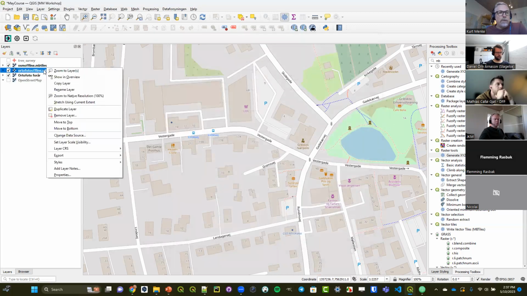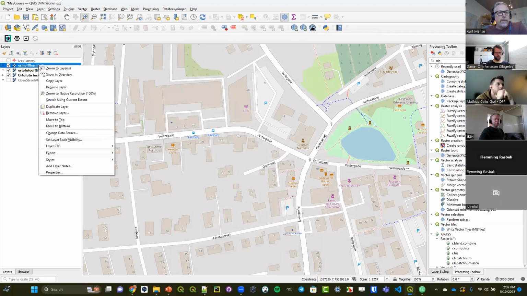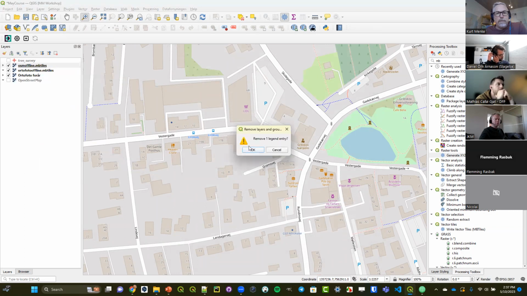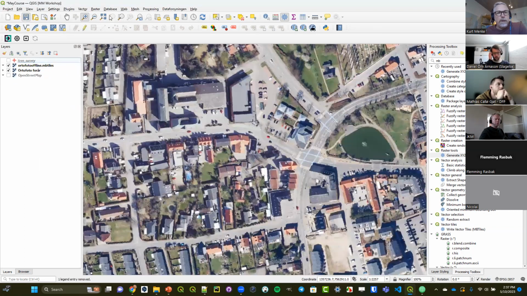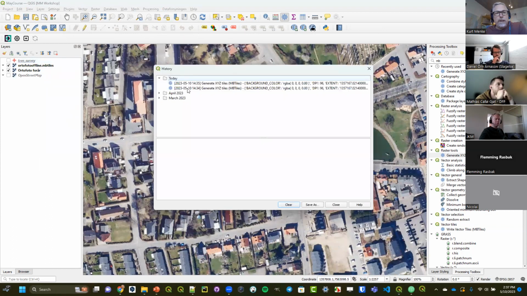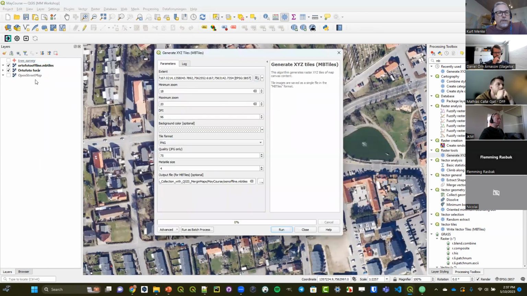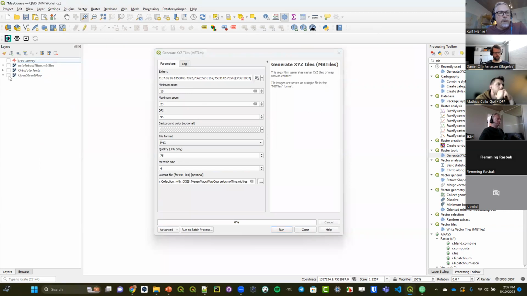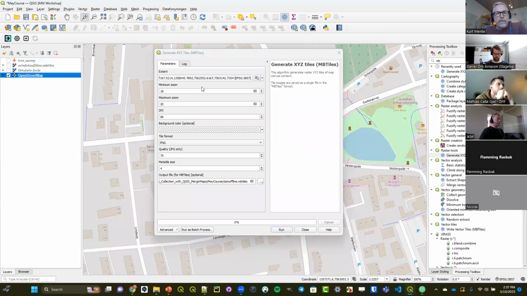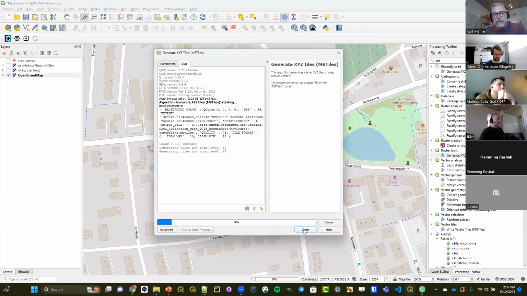So actually, I'm going to recreate that really quick. So I'm just going to go to processing history and open up that processing algorithm and turn on just the OpenStreetMap again and regenerate it now that I've set that property for it.